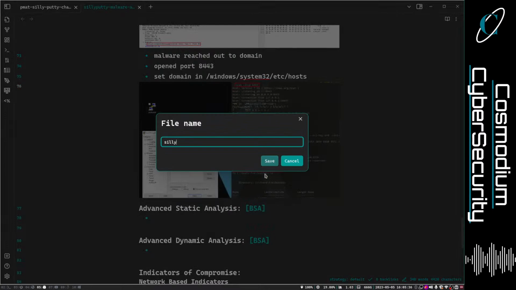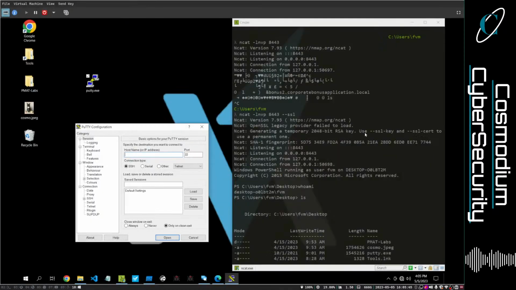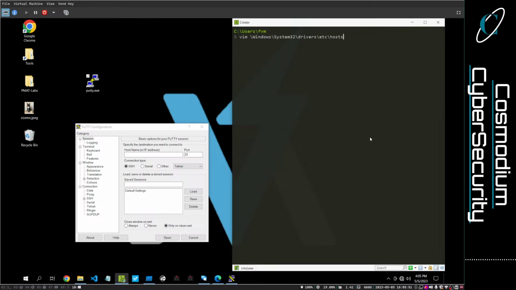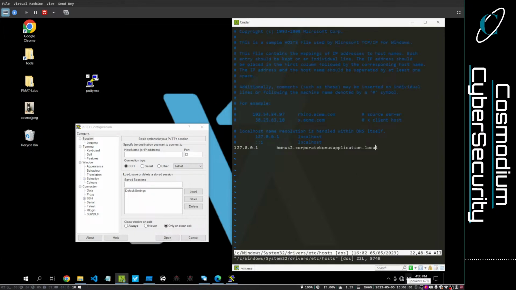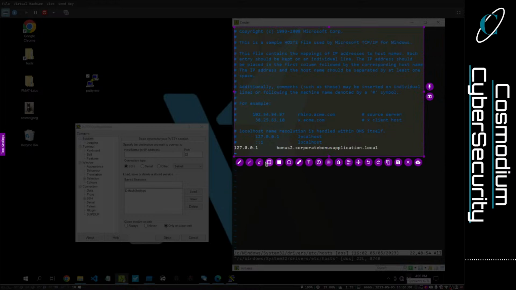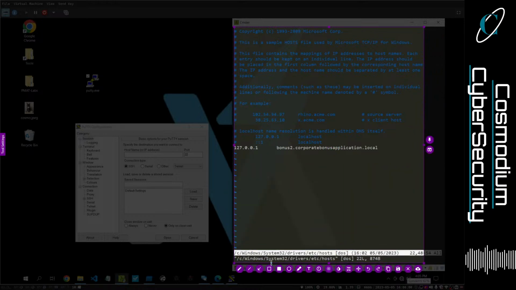So we'll rename this silly putty remote connection. Okay, so I do need to get a screenshot of the actual vim command. So let's leave this virtual. Okay. So here, let's take a screenshot of this for the report. Actually, let's include the path right here too, so we can show the path and the command, just like that.